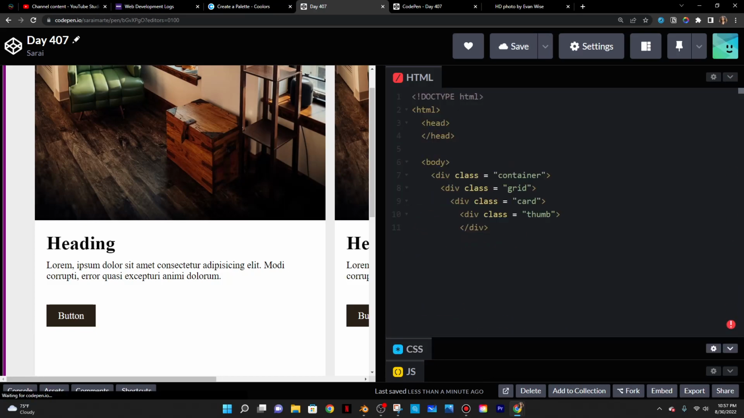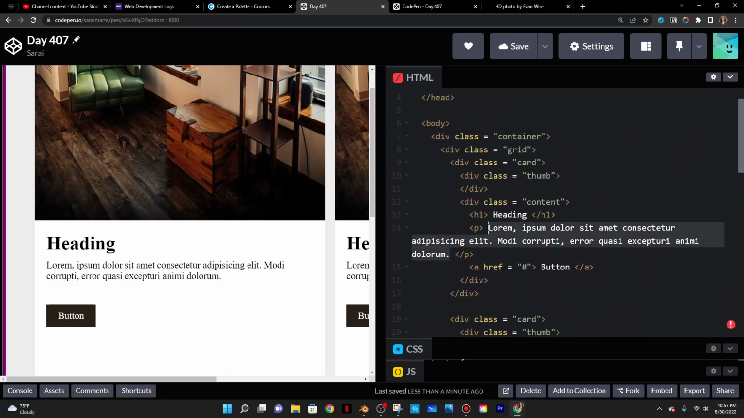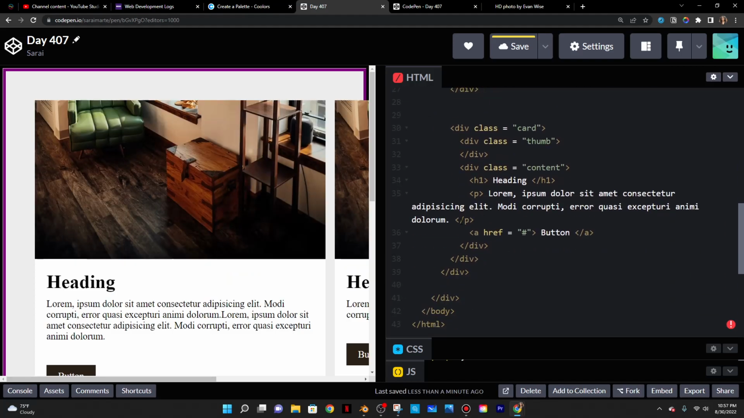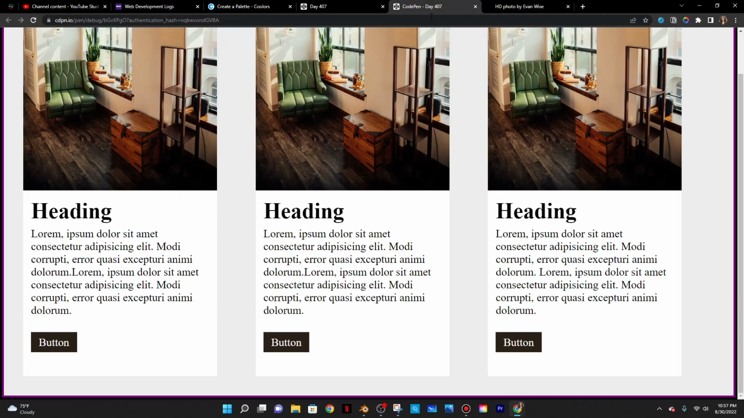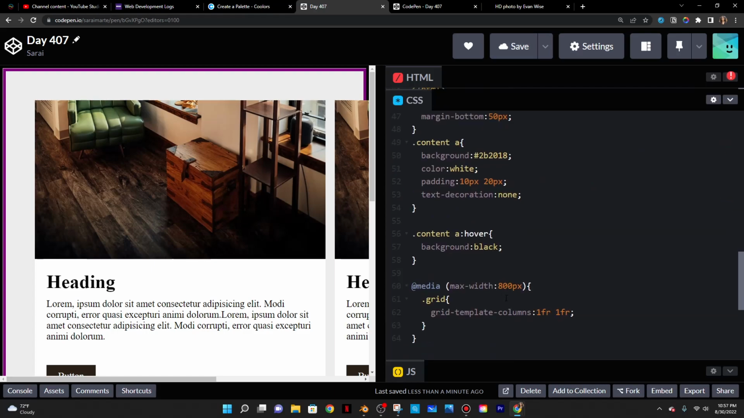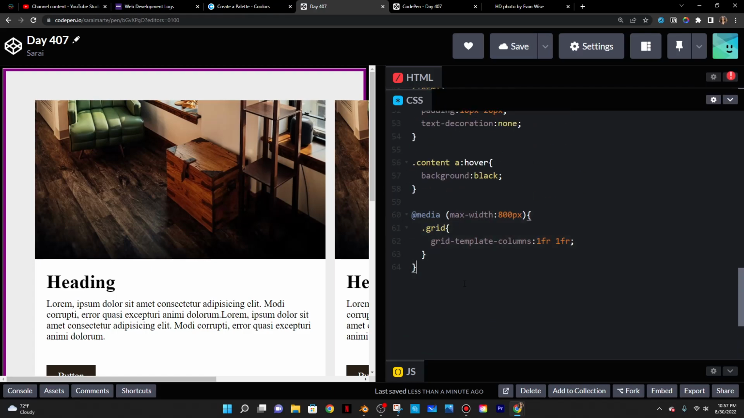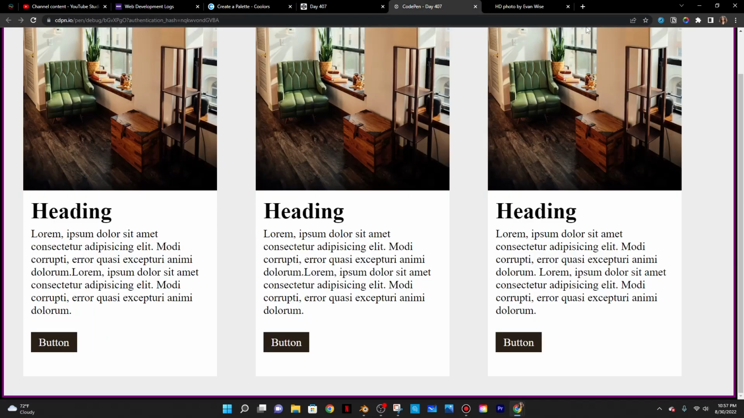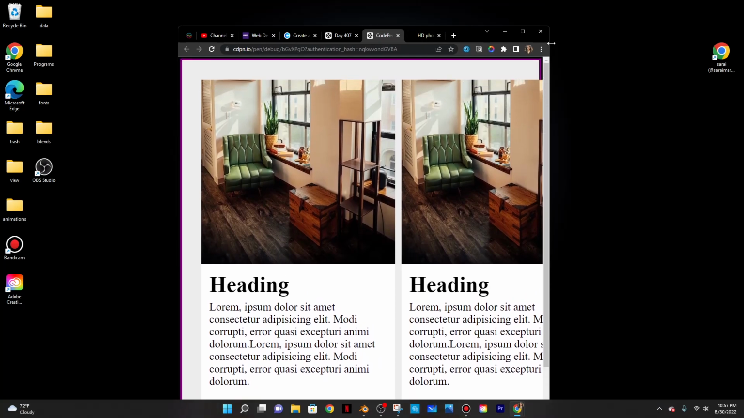Instead of way lower than that, let me just add more text again. Right, so now it's good here. If I do that, it goes lower. I probably should do one for, let's say it reaches 600 pixels, and then just do one column at that point. So then if I do that, let's see.